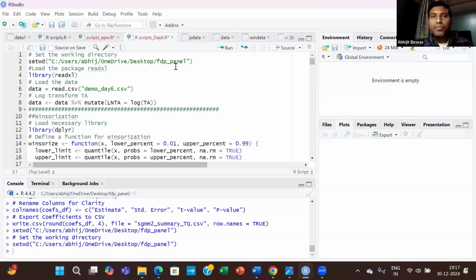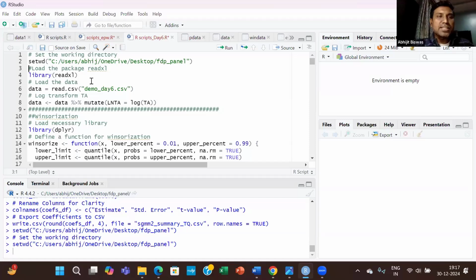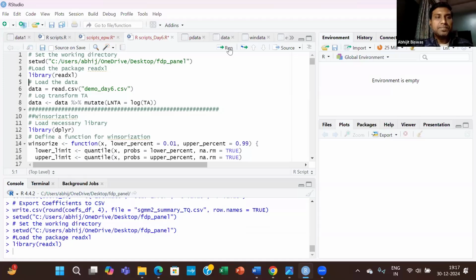Done, everyone? Please respond. Yes, sir. Yeah. Okay. So now the next thing is to call the library readxl, right? So for that, what is the command? library, within brackets readxl. So just run that. Then what you need to do? Then you need to load the data.